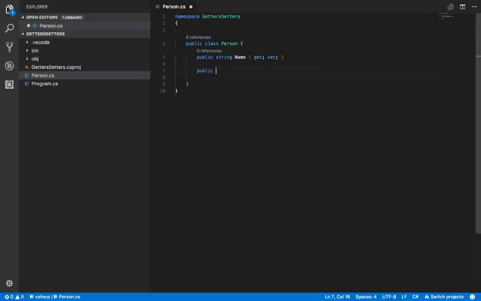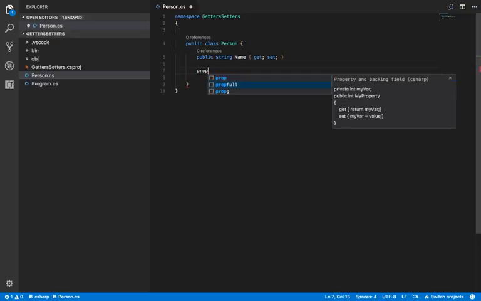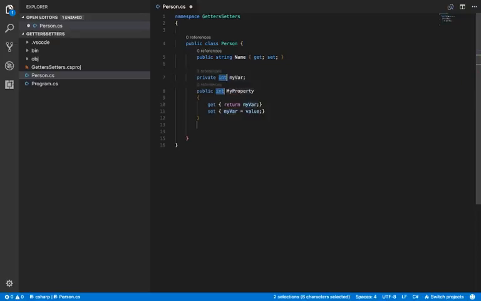So when I say that, I'm going to create a new property called yearborn. But instead of using our generic prop, we're going to use prop full to see what happens. So we'll call this int, we'll call this age, capital A, age. So as you notice, we do the prop full, we get this big long thing. So just remember, this is shorthand for this.